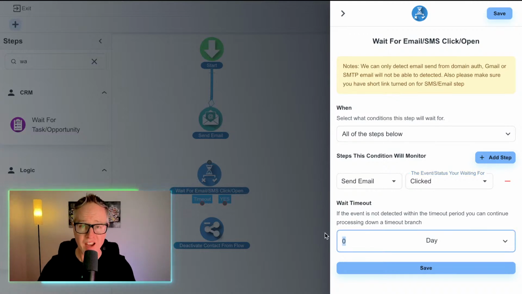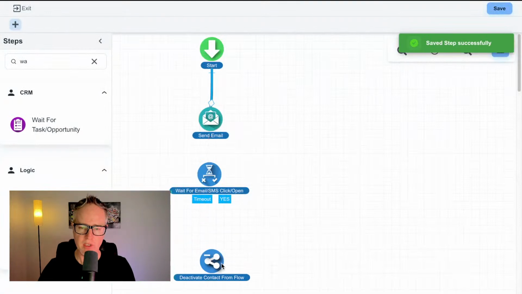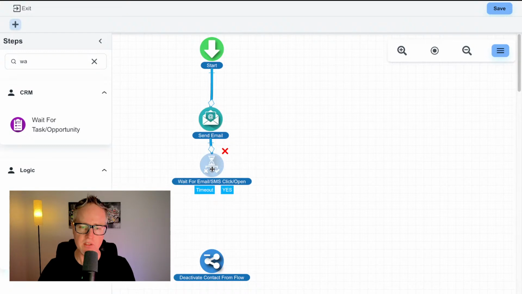Now we can specify how much time we want to wait for this click, right? Maybe we're only waiting for 2 days, and then the flow can continue. So I'm going to pick that 2 days, and now I can just start connecting these things. Right? So now if they clicked on this, it's going to go down the yes branch. If they didn't, within that timeout period, the 2 days, it's going to go down the timeout branch.